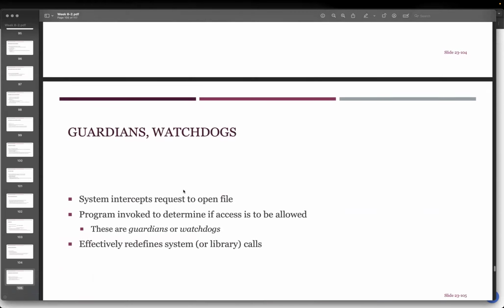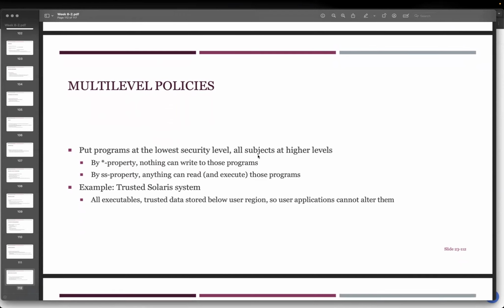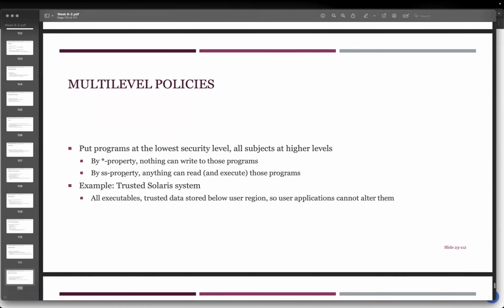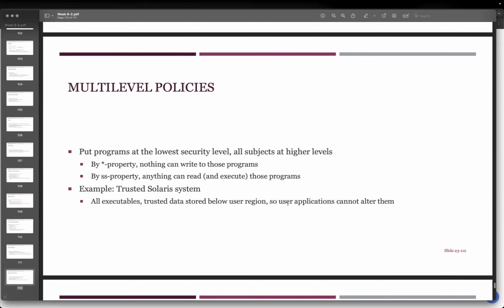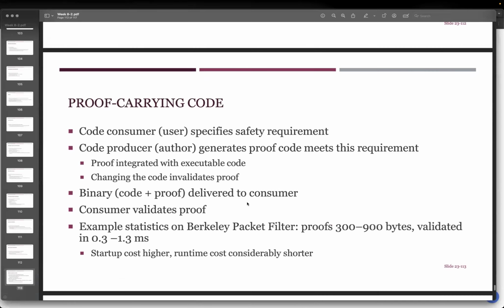This one is to handle inherited sharing. And then we can also apply a multi-level policy. We can put the program at the lowest security level, and all other subjects at a higher level. Let's say we have properties: nothing can write to those programs or access properties, anything can read them, or sometimes execute those programs. So we have, let's say, a trusted storage system, where all the executables and trusted data can be stored below the user region, so the user application cannot alter them.